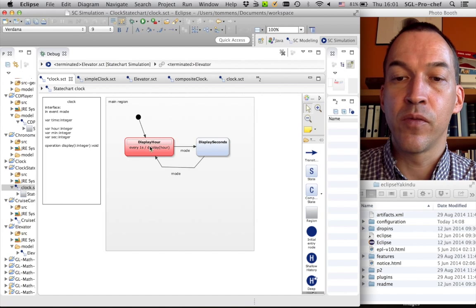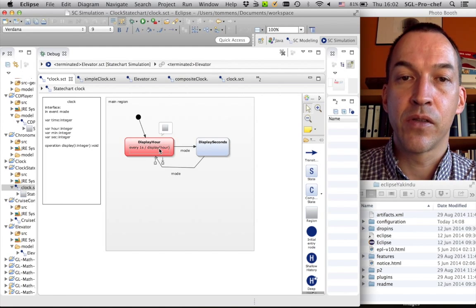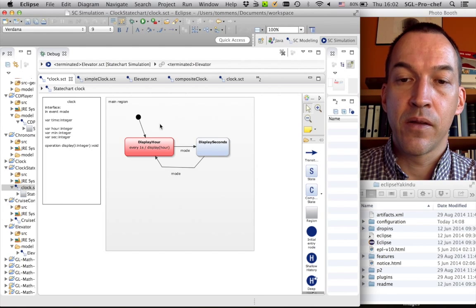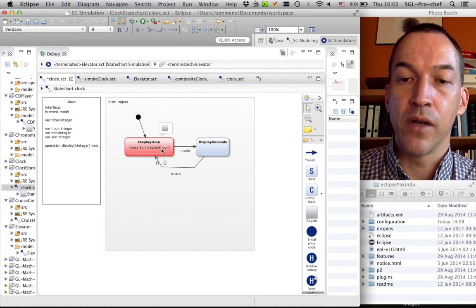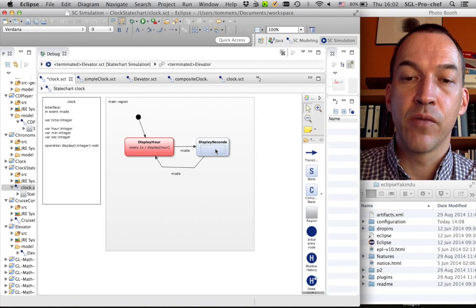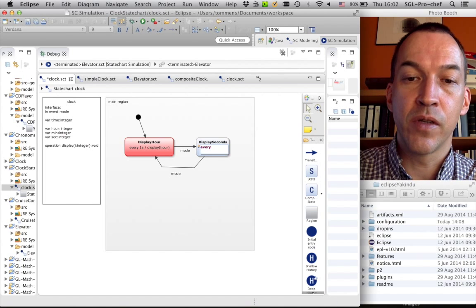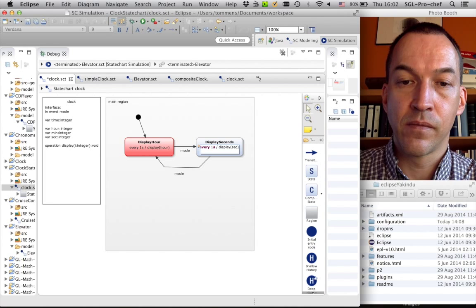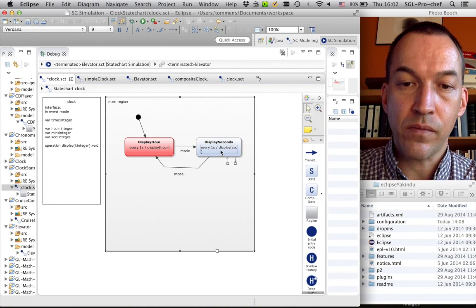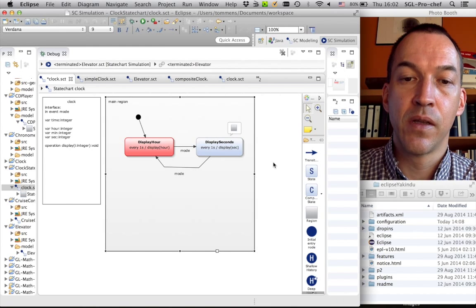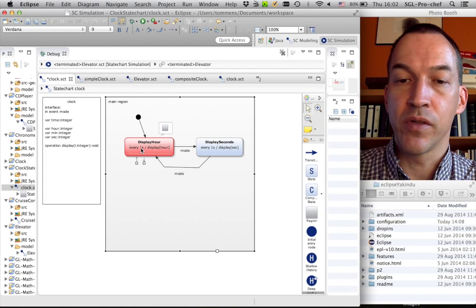Okay, in the simulation, when we run it, we will not see the effect of display. So consider this simply as something like a system out print line in your Java console, for example. So what we have now is that every 1 second, when we are still in the display hour state, the display operation will be called. We can do something similar for display seconds. There, what we can do is every 1 second, we will trigger the operation to display the current value of seconds, like this. Okay, maybe put this on the same line.